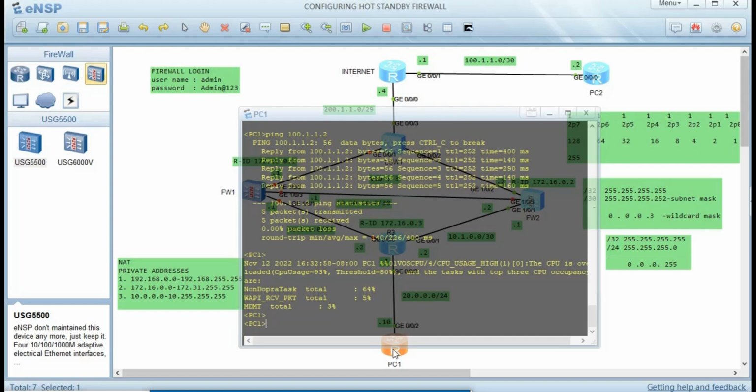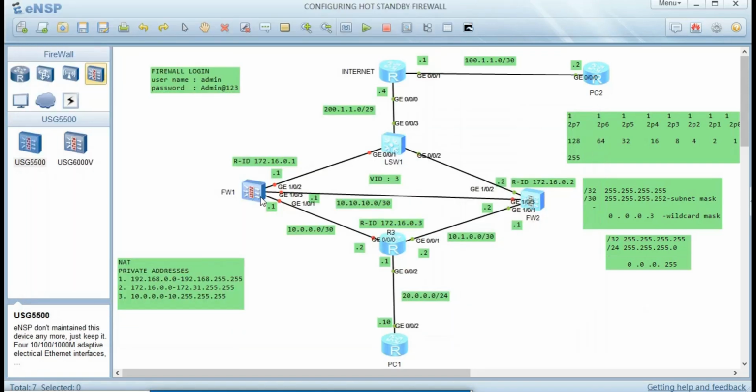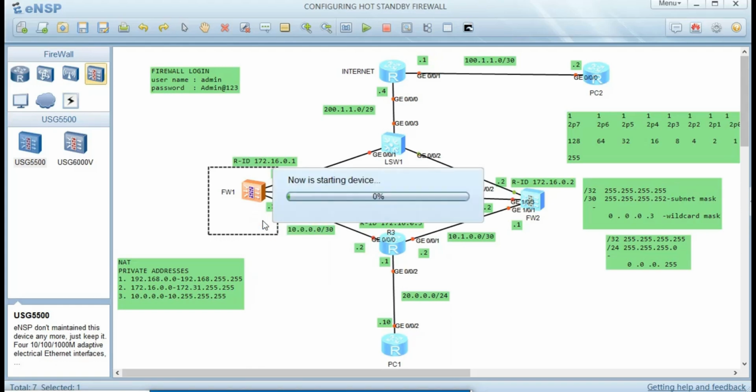So that's how you configure hot standby, meaning that you ensure reliability on your network. When one of the firewalls goes down, the other one should be able to take over the role of that firewall. So let's bring our firewall back. Let's see what happens when it comes back. Will it be the master or will it be the standby firewall?